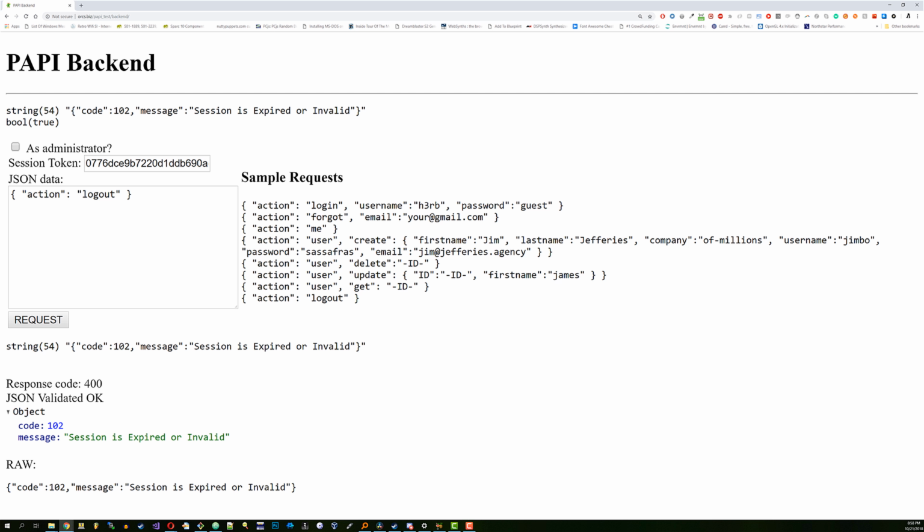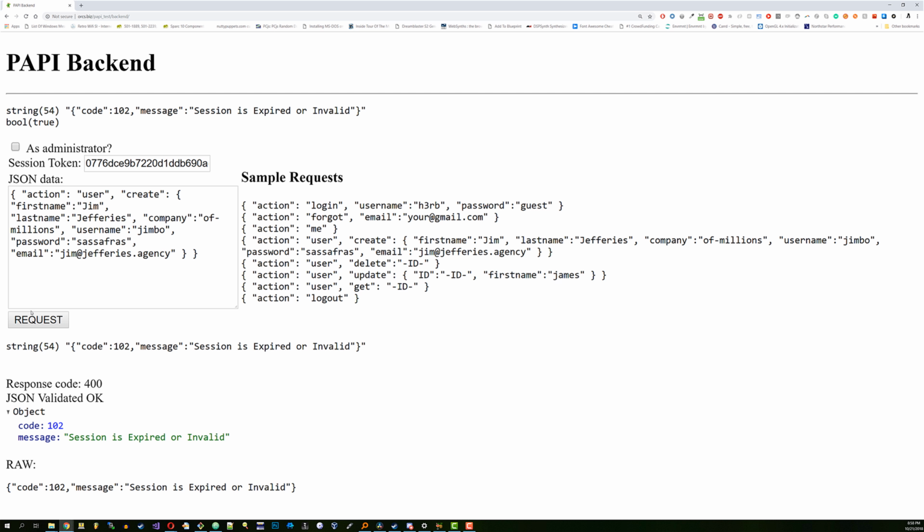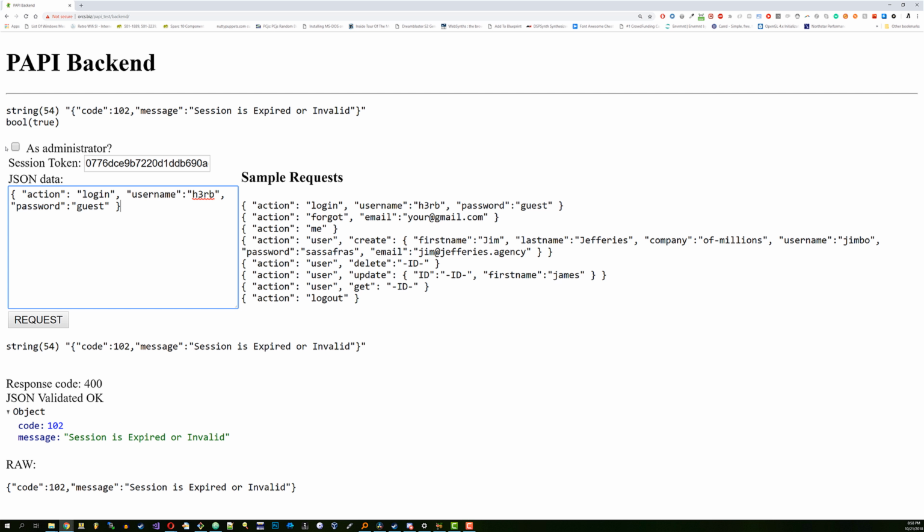So let's try an administrative action. Didn't work. So let's log in. And let's just see what happens if we check as administrator. Let me give it a refresh just in case something's up. Okay. Well, that didn't work. So let's get rid of this session token.